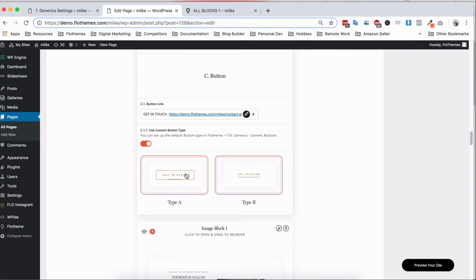So very simple, an easy way to set up the global button styles, and then of course inside a single block you can then choose the button type and style that you would like on a per block basis. That will make it very easy for you to choose the different styles based on what blocks you're adding to your site. And so that's it, folks.